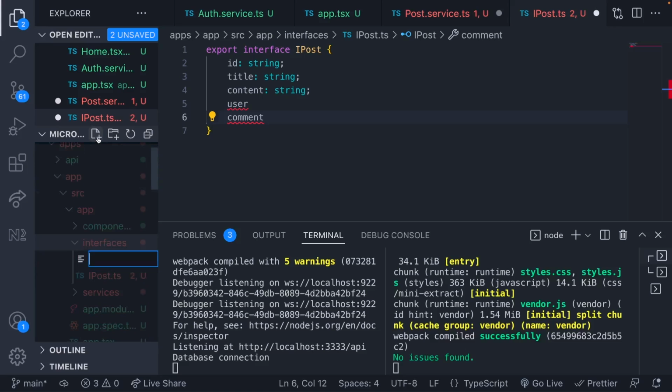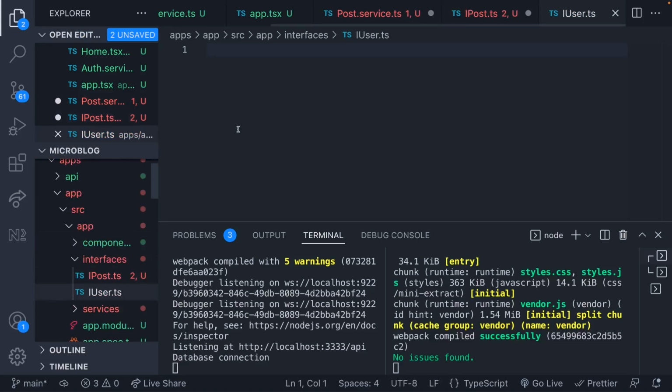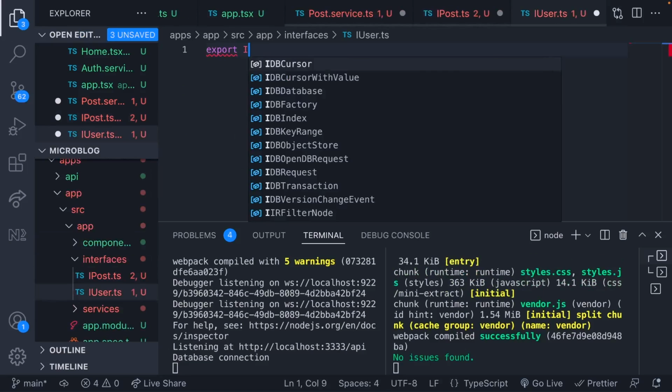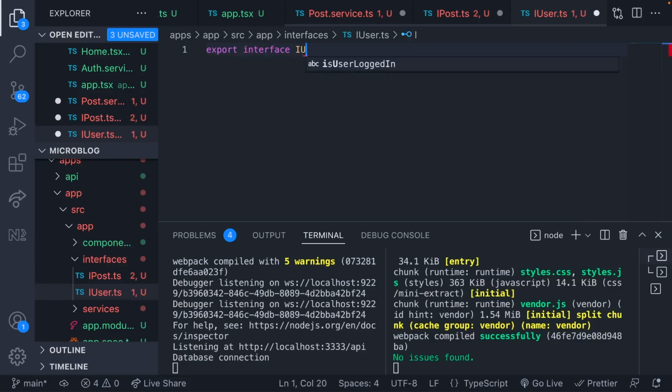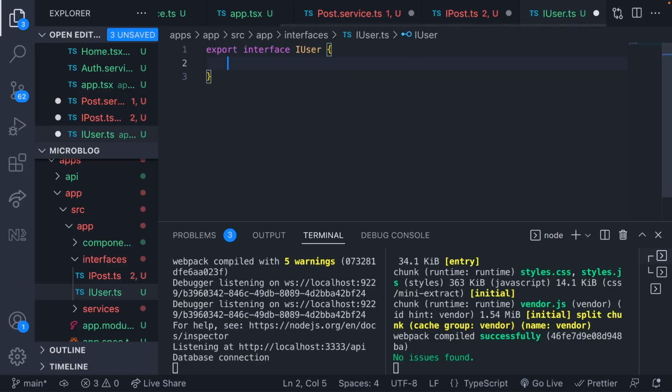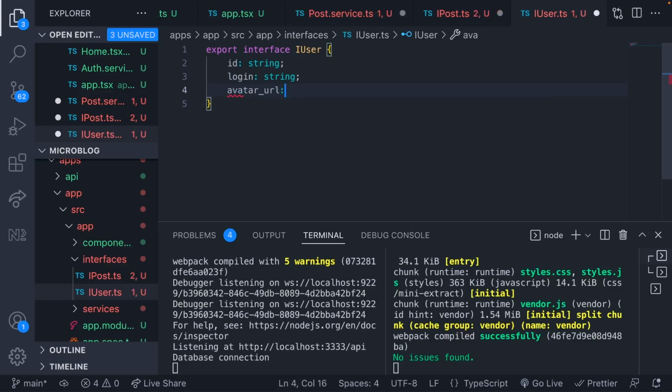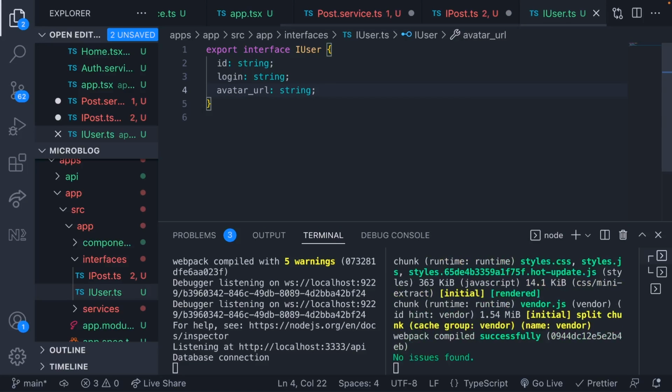So let's first of all create an IUser interface. So IUser.ts, export interface IUser, and the IUser, it's only got those three properties on there really. So we know the ID of the user, they've got the login, which is essentially their login name, and also that avatar URL string as well.